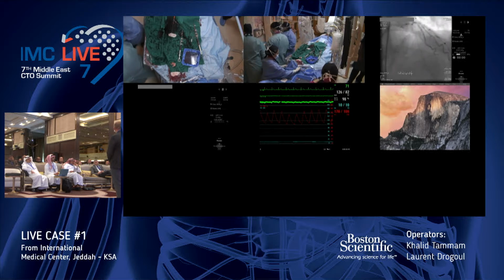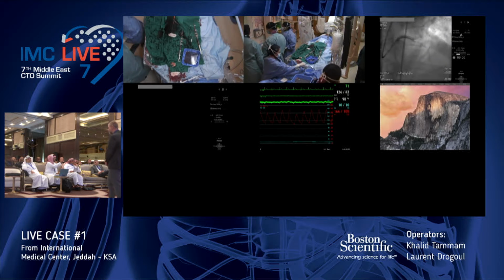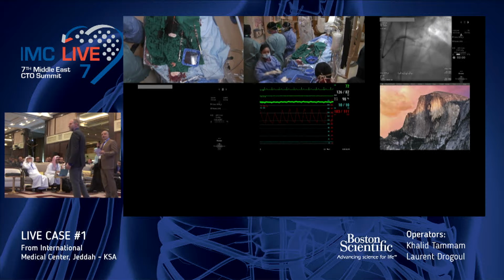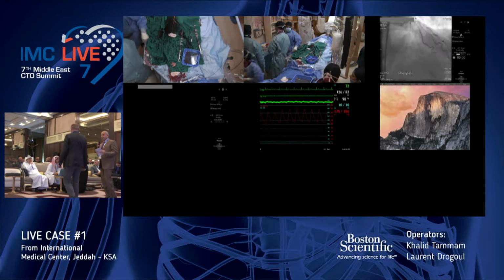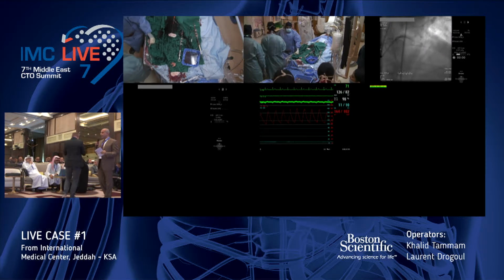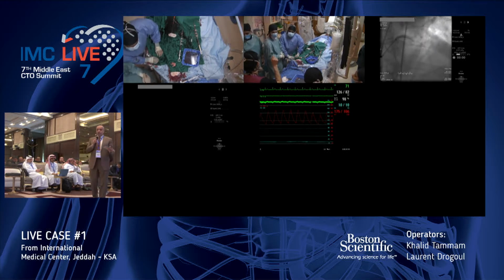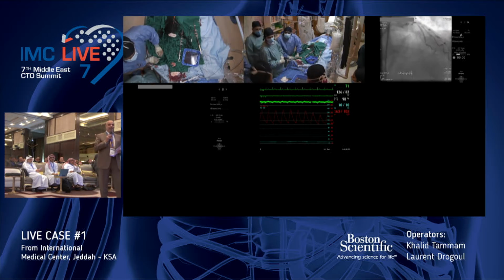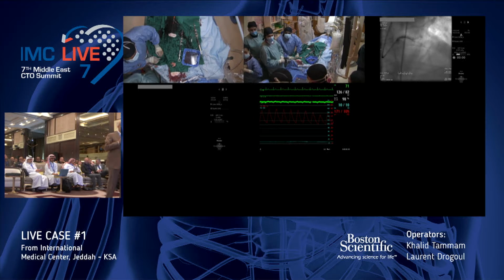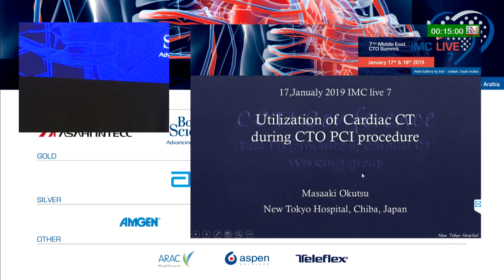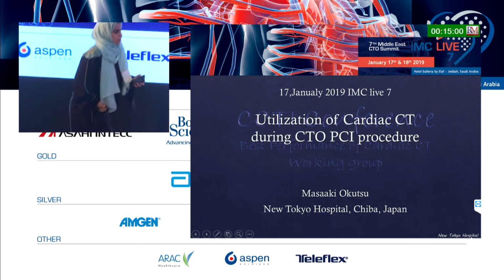It is my pleasure to introduce Professor Masaki Okutsu to give us a very informative talk about utilization of CT and MRI for CTO. So very nice to have you back, and we always learn from you. Thank you. We'll just go to the first presentation and come back to you in the cath lab. Okay, you can go ahead.